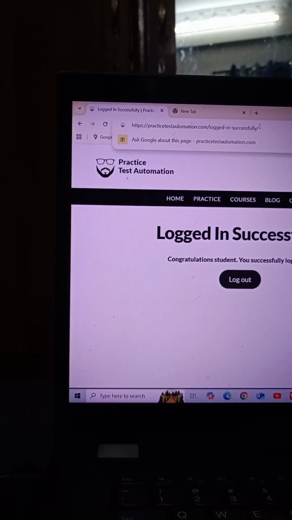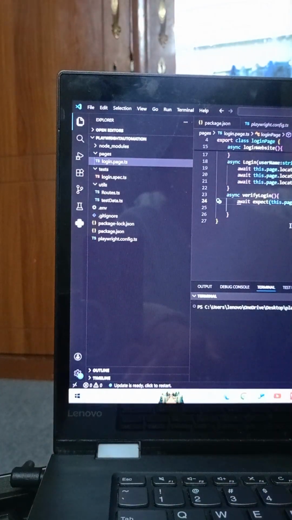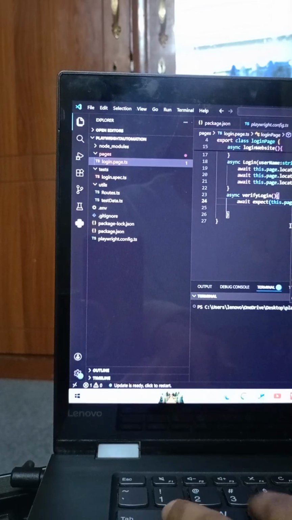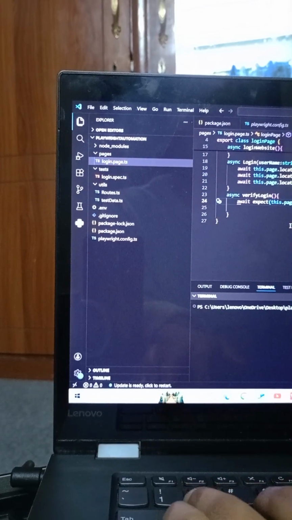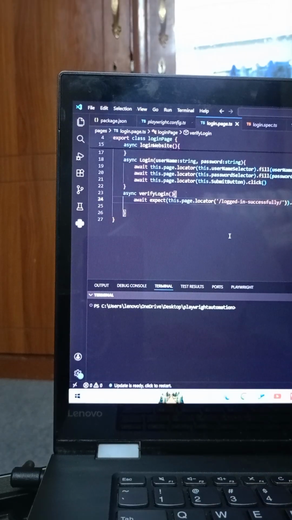For that reason, I'm going to copy this path and just place it over here, right? To be, okay, so here to be visible, right? So if it's verified, so if it's login, then it will be verified that our login has been successfully done, right?